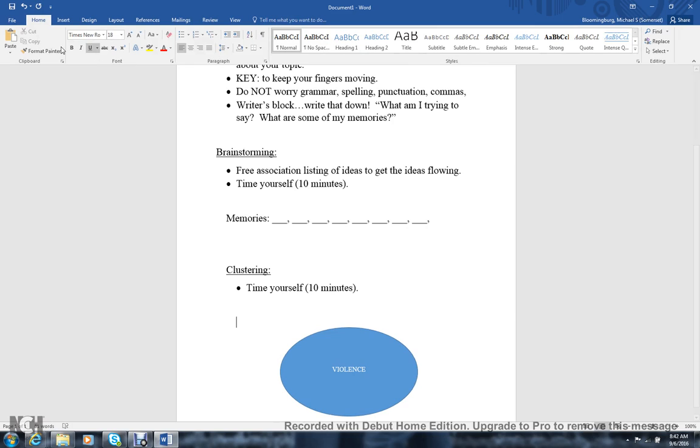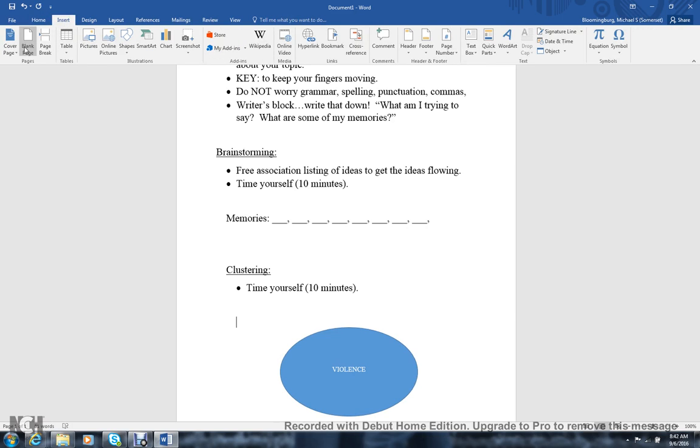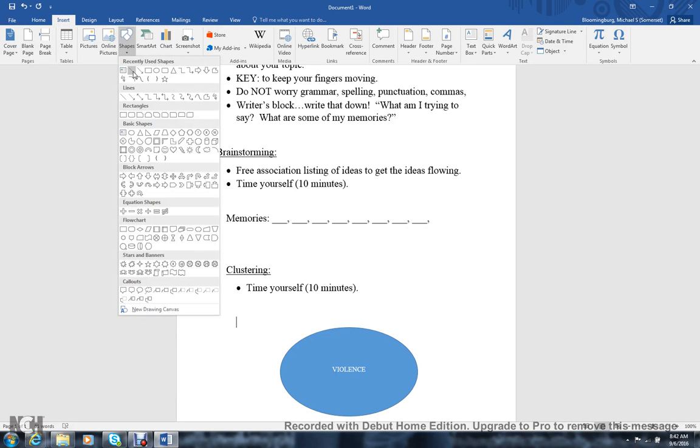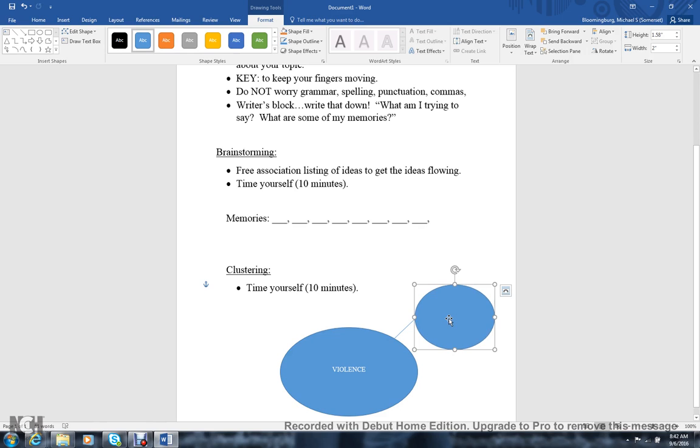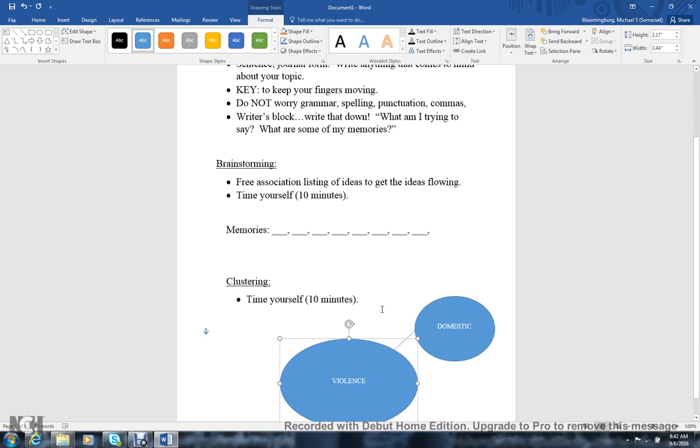Good, nice broad topic. Going to come back to Insert, back to Shapes. I'm going to make my connector there so that I'll move it up, move that in. Now come back with another oval. So you can see, a lot of times students don't realize it's pretty easy to do. Domestic, and so on and so forth. But again, it just needs to be tied into your detailed narrative.